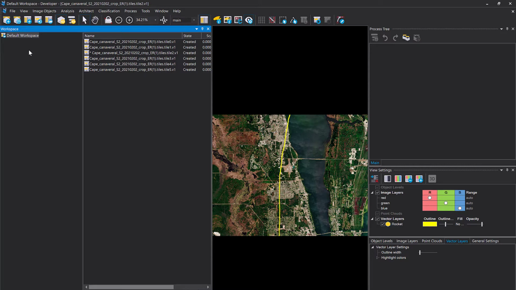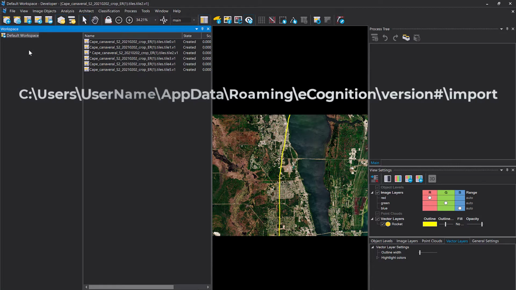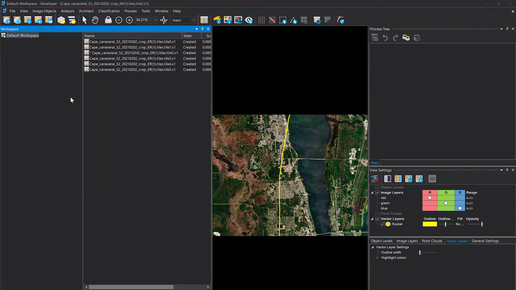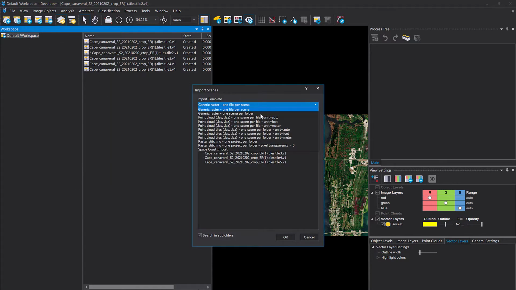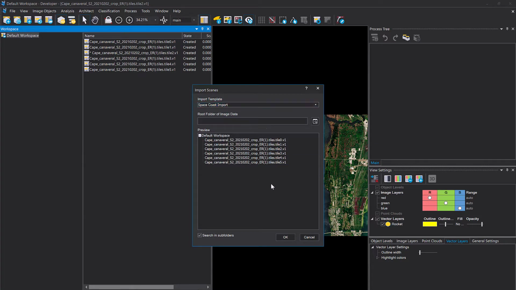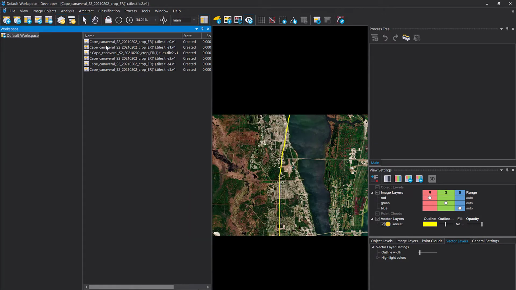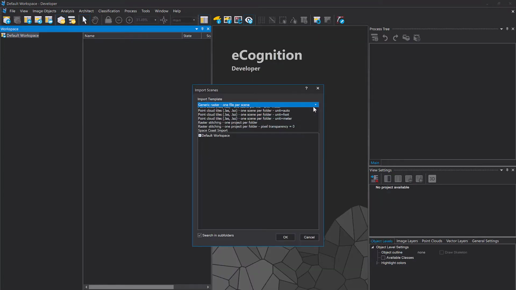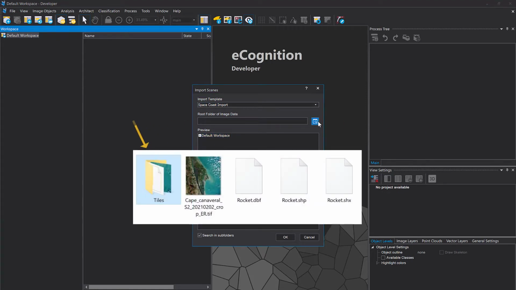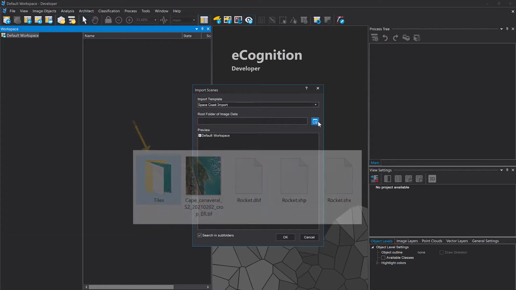Or what is really nice is that if you save it in the default directory, in this directory here, AppData, Roaming, eCognition, the version, import, it will automatically pop up as a predefined import, right? See it here, Space Coast import. Now I'm quickly going to delete all of those, but now delete predefined import. And here you only have to define the root folder and then hit OK, and that's gonna work as well.